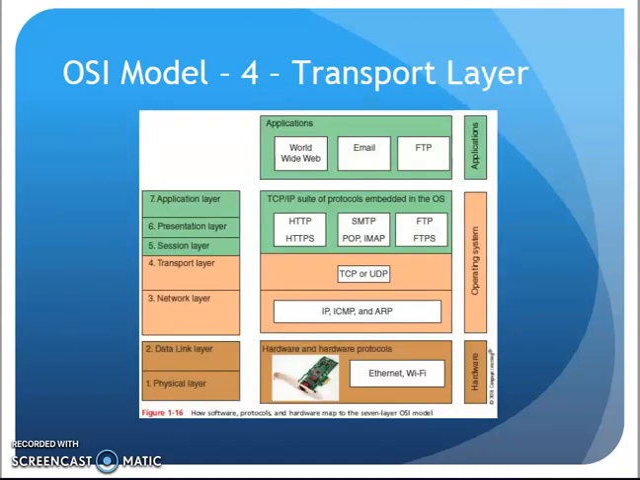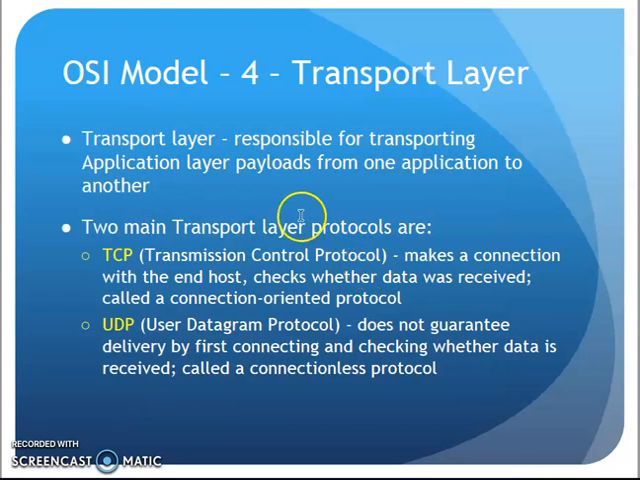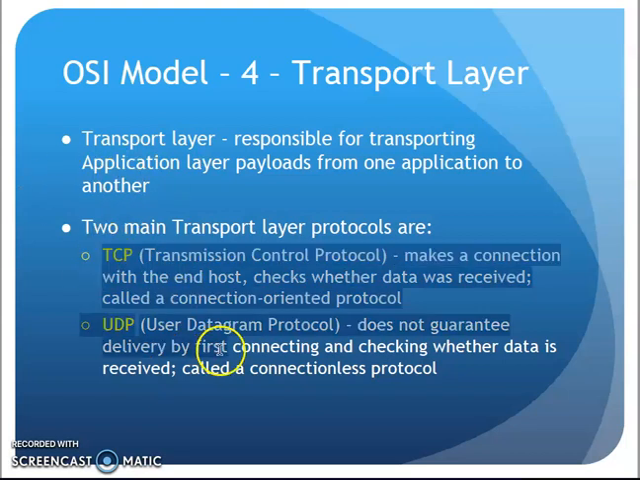Moving on to layer 4. All right, now we're getting into some more layers that I can actually put my fingers on, if you will. The transport layer is responsible for transporting data, upper layer application payloads, from one application to another. So moving the data from my web browser to the web server, or moving the web page from the web server back to my browser.